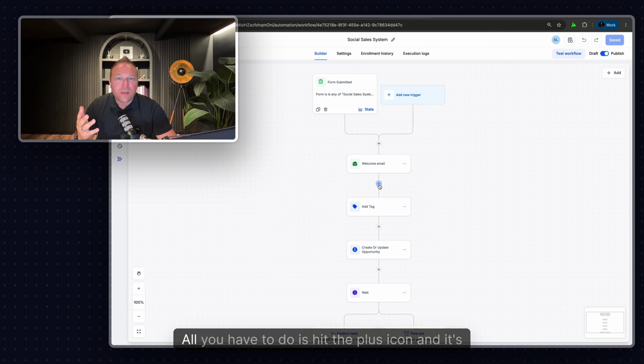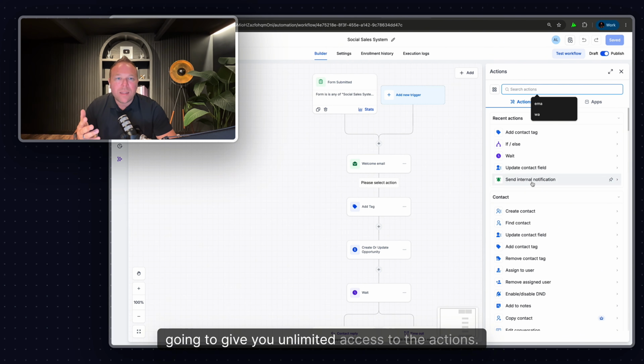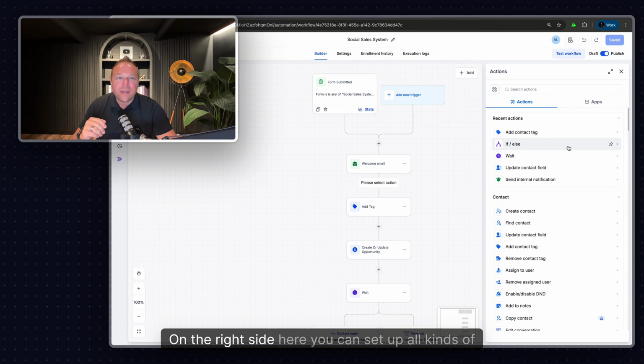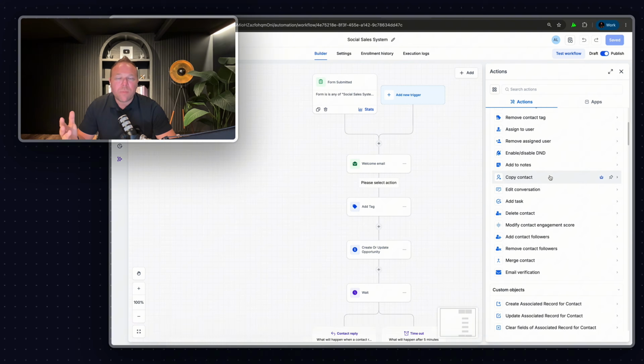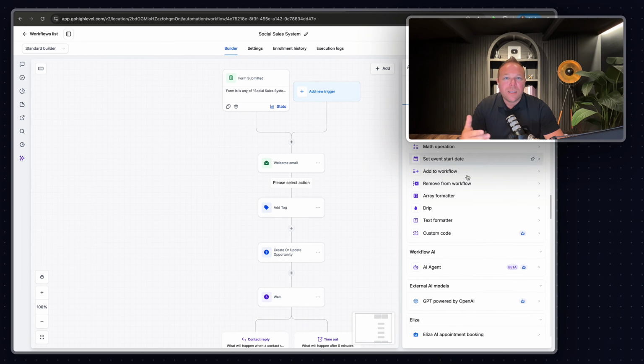Now the builder is really cool. All you have to do is hit the plus icon and it's going to give you unlimited access to the actions on the right side here. You can set up all kinds of different automations, probably more than any other CRM I've ever seen. You can see scrolling here.